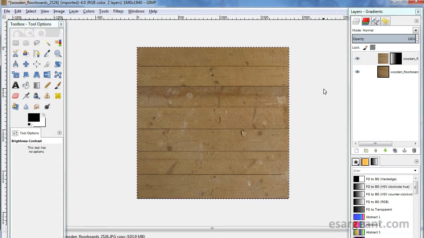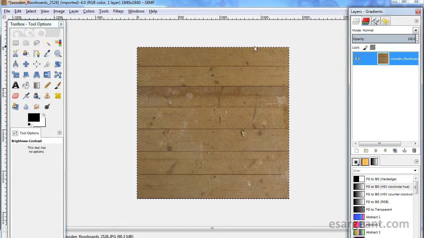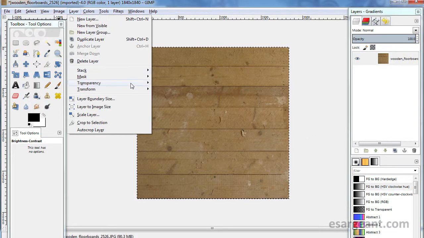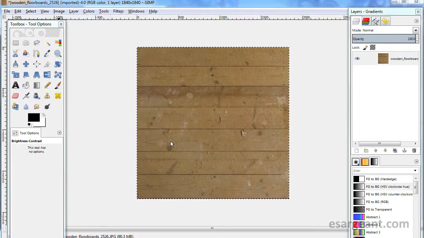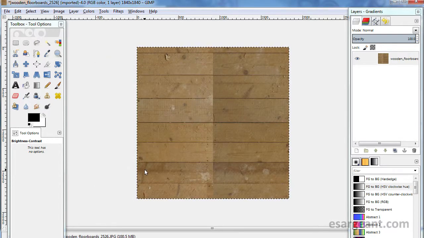And what we'll need to do now is reapply the offset. So I'm just going to right click on this layer and go merge down, because you can only apply that offset to one layer at a time. So I'm compressing that into one layer again. Layer, transform, offset. Offset by x2, y2, and click offset.